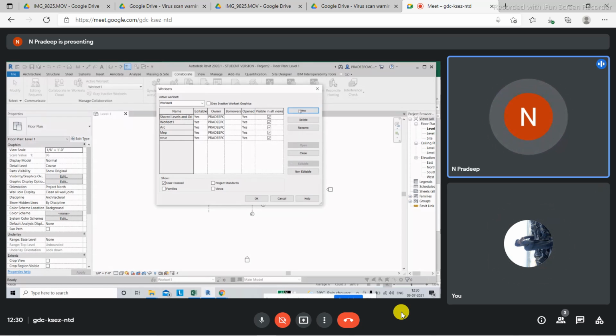That is the reason why I logged in again. Now you can see that I own all the work sets. I'll click on OK. Now it will ask me whether I want to make the structural work set my active work set. Just click on No here.